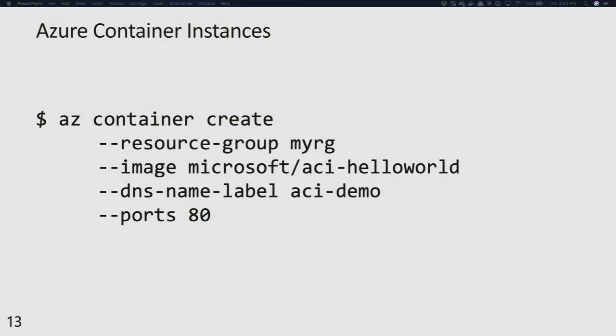So if you're a command line person, it's pretty straightforward. You can do this through the portal. We walked through it in the last talk. I'm not going to do it here just for time reasons. I'd prefer to talk more about Kubernetes in this session.